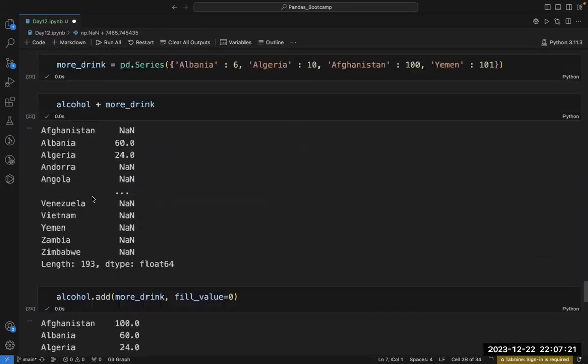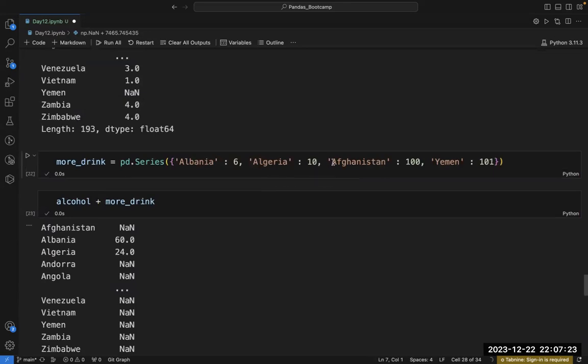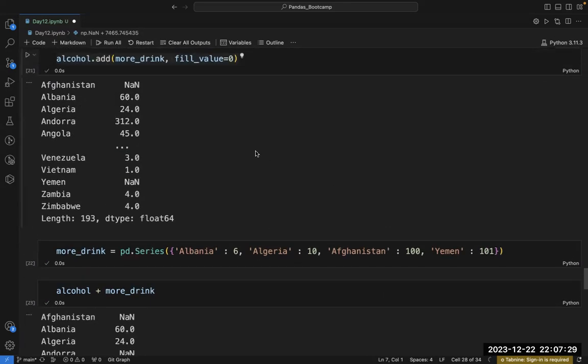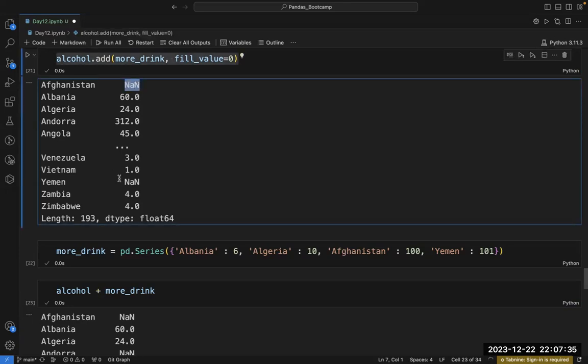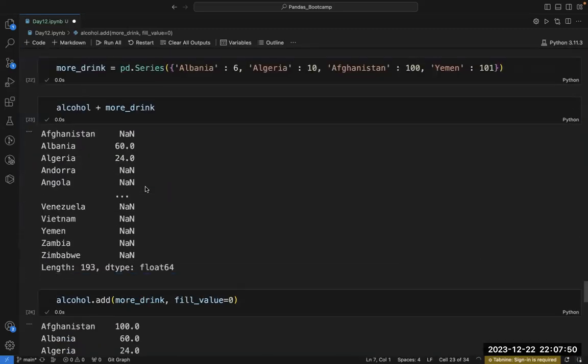So that's why when this Afghanistan is having 100 and this Yemen is having 101 gets added to the alcohol, in which the Afghanistan has a value of NaN and Yemen also has a value of NaN. So since it gets added to NaN, what it will give you? It is giving you NaN only. If anything will get added to the NaN, it will give you NaN only. That's why I am getting NaN here.